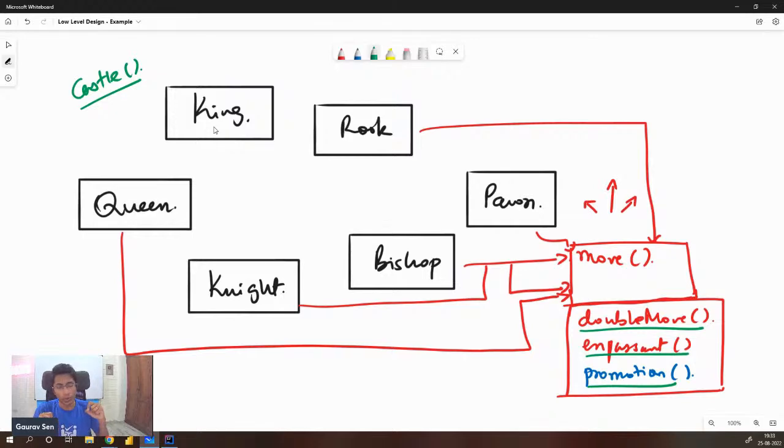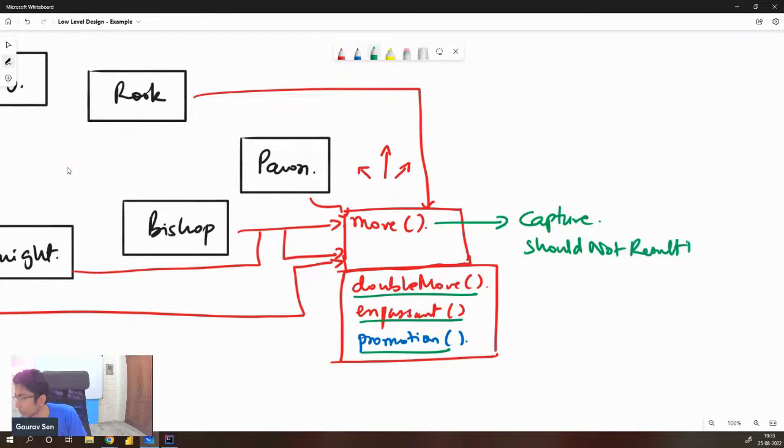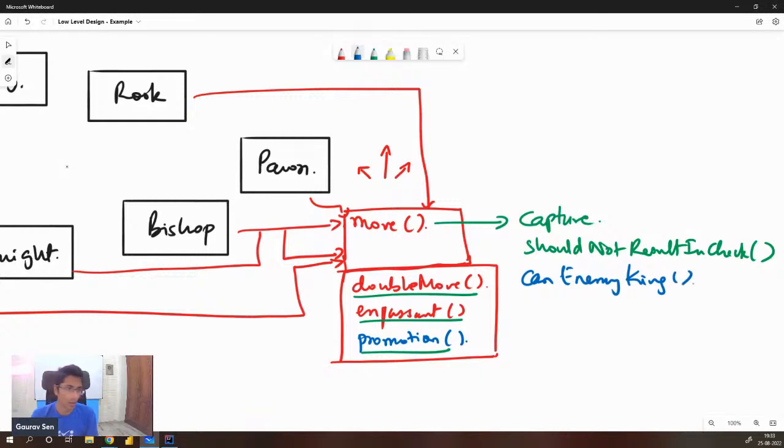That's a problem. Because like we said, a move can result in capture. A move should not result in check to your own king. Okay, it can check enemy king, right? And there's also something like, is this a valid move? So for different pieces, you have different types of valid moves.